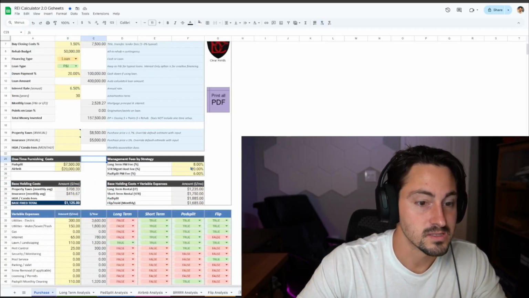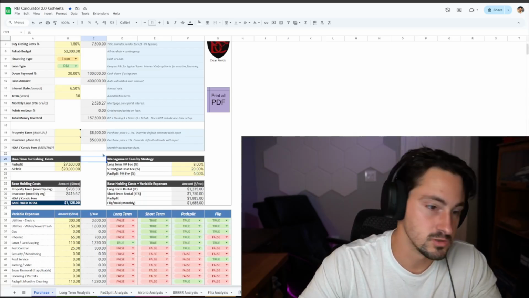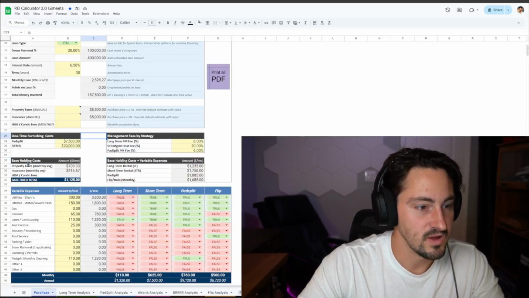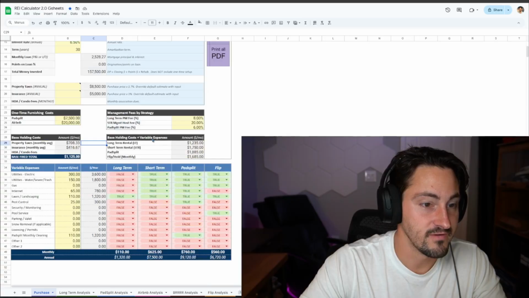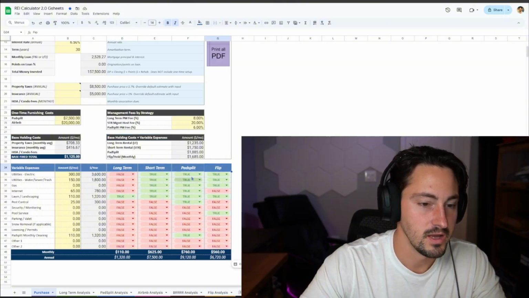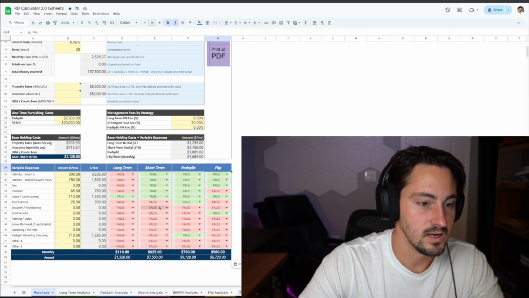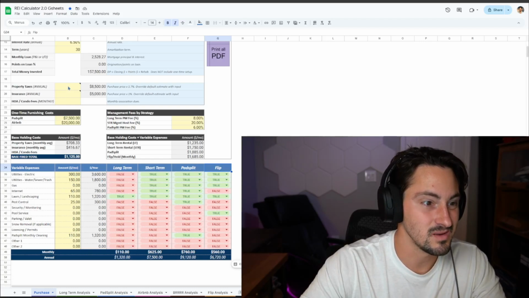You can set your long-term, short-term, and PadSplit property management fees here, and they won't change unless you change them. And we have base holding costs. Base holding costs are property taxes, insurance, and HOA, and your variable holding costs are right here. I know this is a little overwhelming, but it should be pretty simple and obvious. You have long-term, short-term, PadSplit, flips. You can adjust these, and they will stay unless you change them. So just change all the columns and cells in yellow.